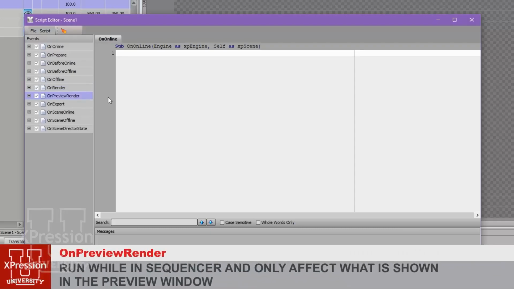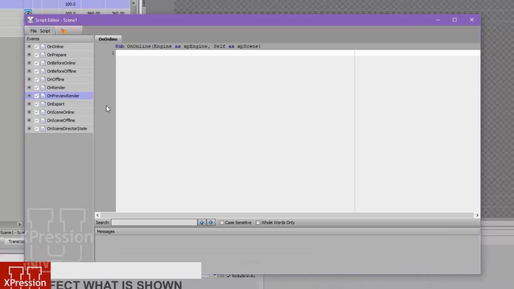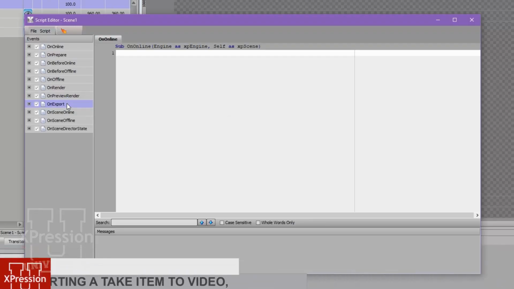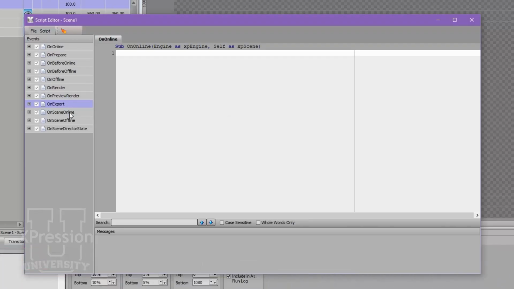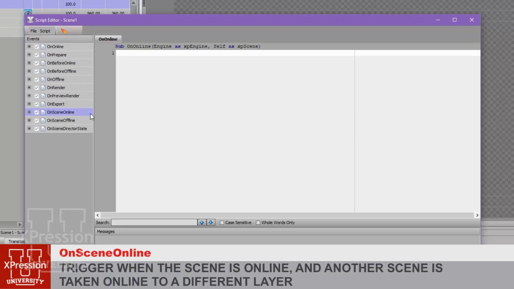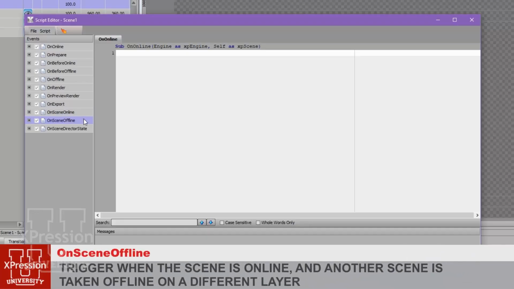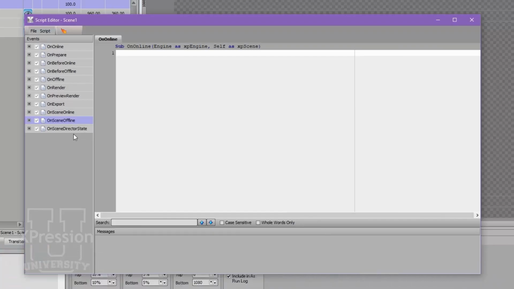OnPreviewRender scripts will run while you're in sequencer and will only affect what you see in preview. OnExport scripts will run when you export a take item to video so you can see the result on your exported items. OnSceneOnline scripts will trigger when your scene is online and another scene is taken online to a different layer. OnSceneOffline scripts will trigger when the scene is online and another scene is taken off of a different layer. Scripting on these last two events is like using scene triggers.